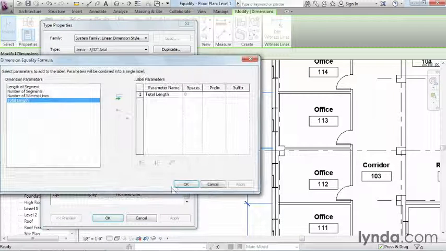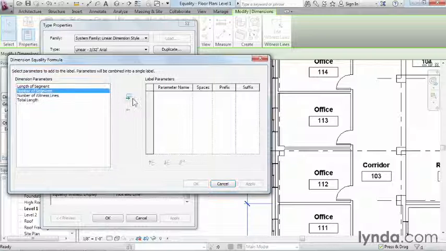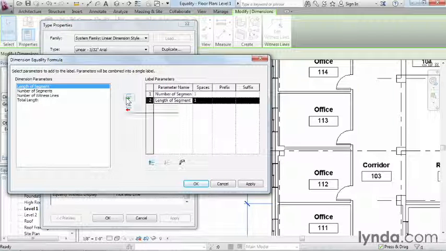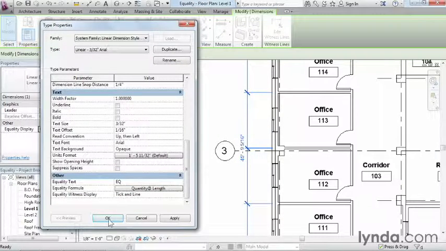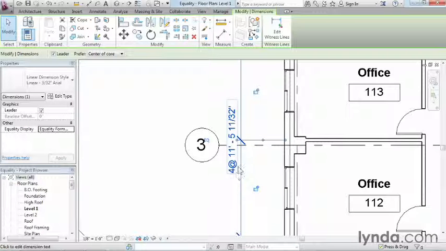So I'm going to click this button, and in this dialog, I'm going to select total length and remove that. And then over here, I have different things that I can include. So I'm going to say number of segments, and add that. And then the length of the segment, and add that. And then as a suffix to number of segments, I'm just going to put in the @ symbol, just like you would use in email. I'm going to click OK and OK again. And now I'll get something that I think is a little bit more useful. It's telling me I have 4 at and then the distance of one of those segments.